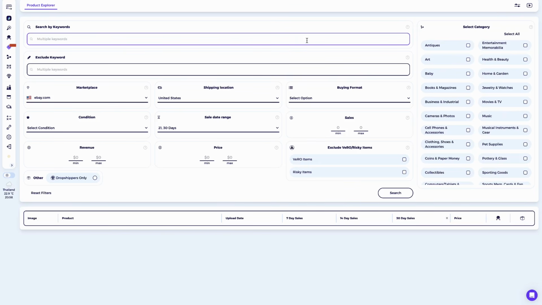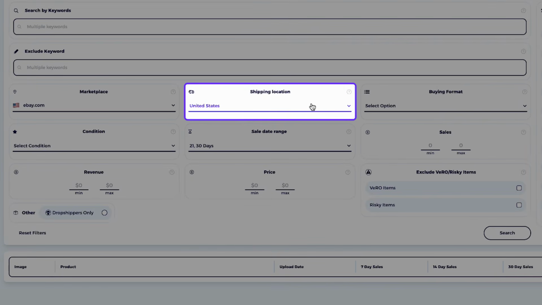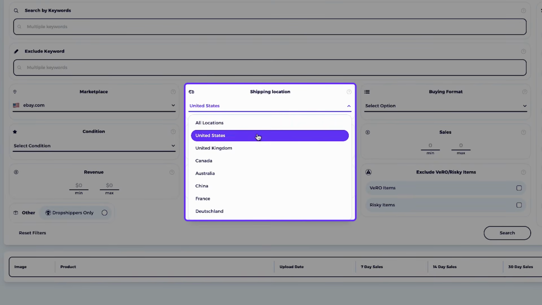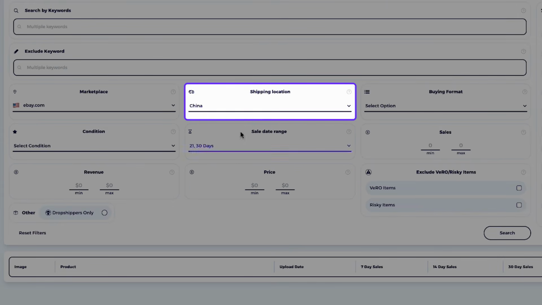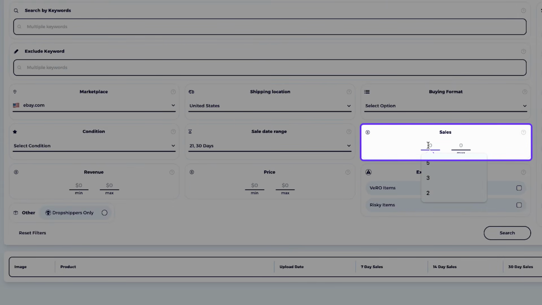Now, let's run a scan to see the eBay Product Explorer in action. I'm going to apply a few filters to find some great results. First, I'll keep the shipping location as the United States because I want to focus on the best-selling products from Walmart.com. And if you want to source products from AliExpress, make sure that you set your shipping location to China. Next, I'll set sales to a minimum of 5. This ensures I'm looking at products that are already performing well.